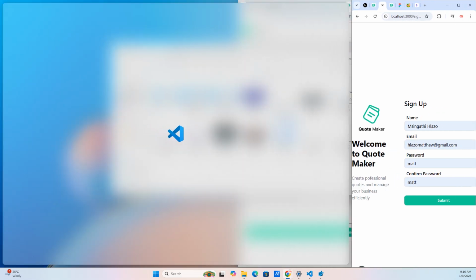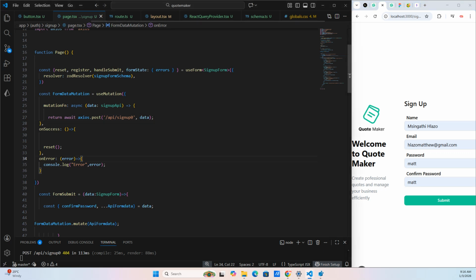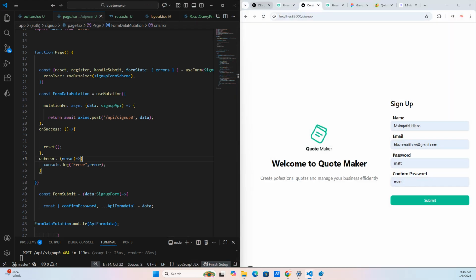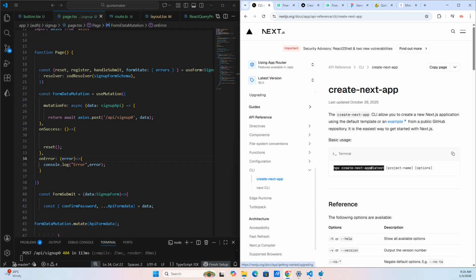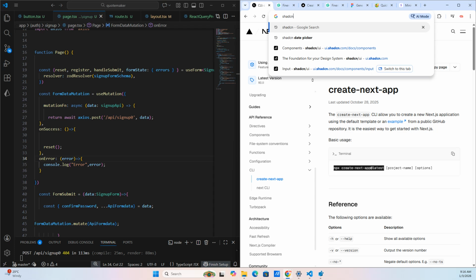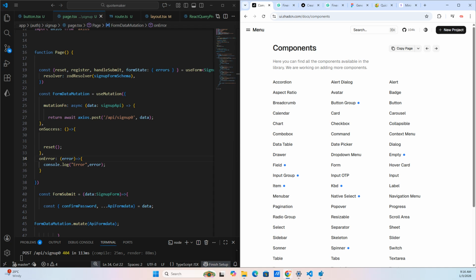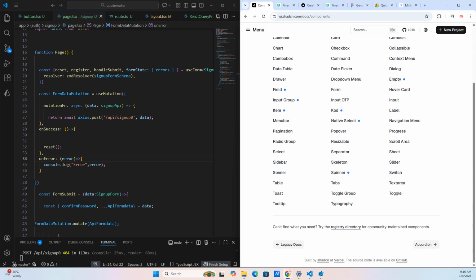Let's go back here. Now we don't have anything that alerts or communicates to us that there is an error. So let's go back to shadcn. Oh, this is Next.js, not shadcn. Let's go to shadcn components. I'm looking for a component called, I think it's called Sonner.